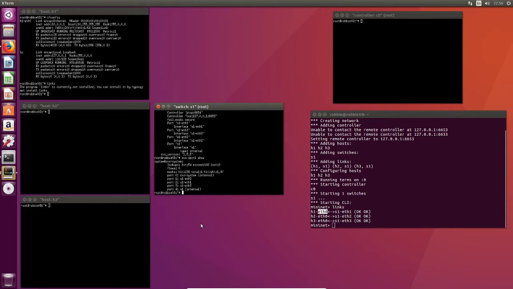And next, we will set the version of our switch, which is OpenFlow 1.3. Let's set this protocol. We check it: ovs-vsctl set bridge s1 protocols OpenFlow13. Okay, it's working. Now we have set the protocol of OpenFlow.